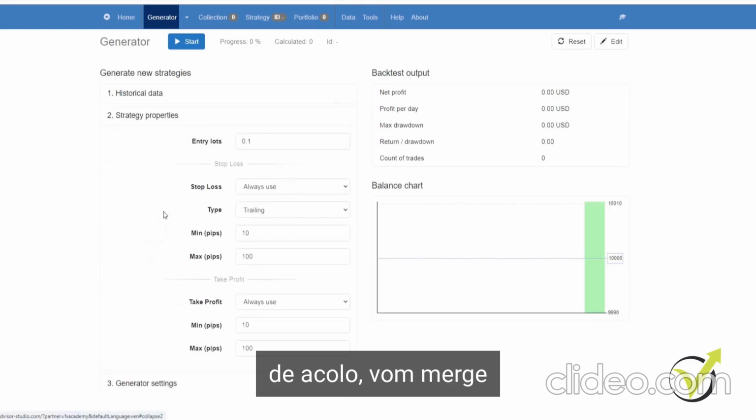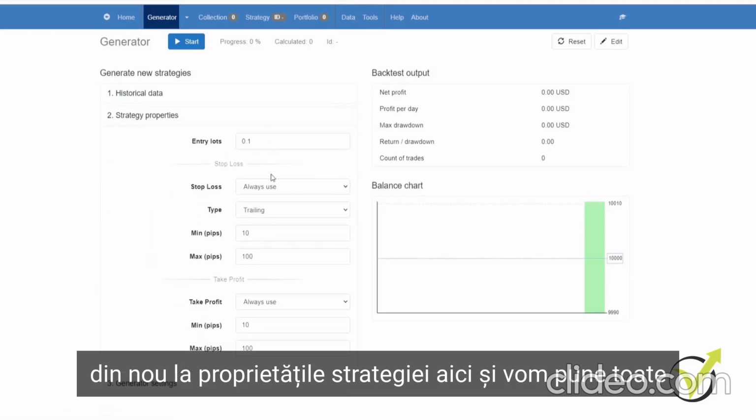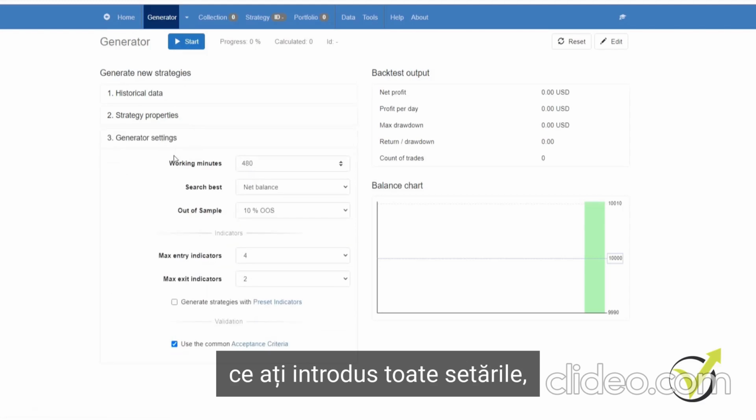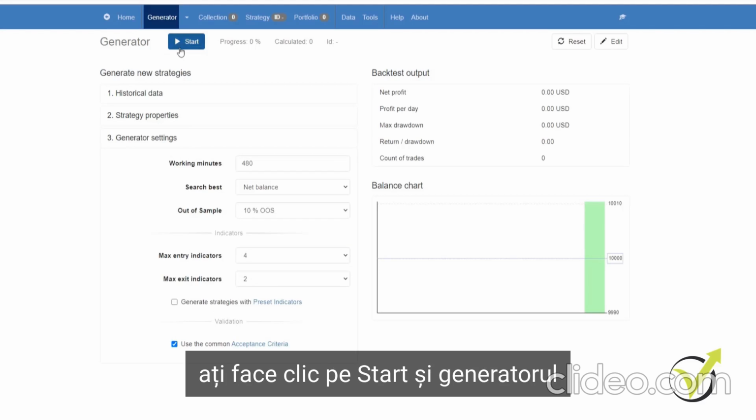From there we're going to go to strategy properties. Again here, input all the settings that you want, and then there's generator settings. Once you have inputted all of your settings, you would click Start and the generator would run.